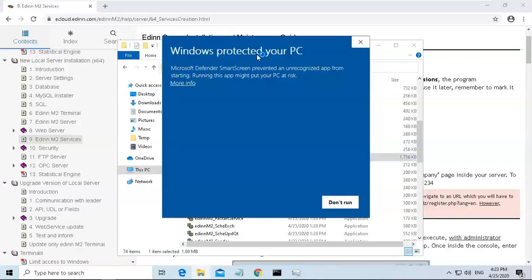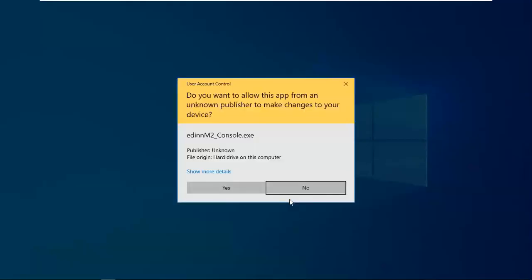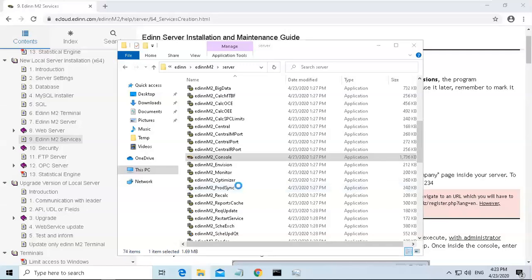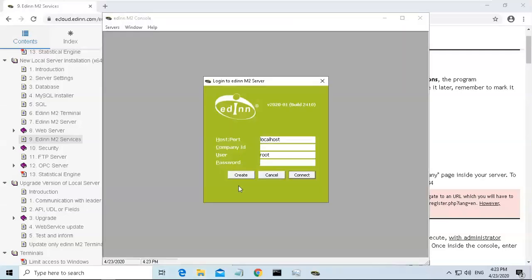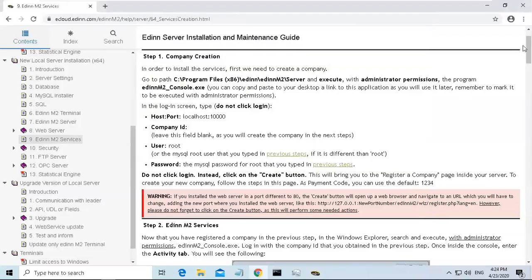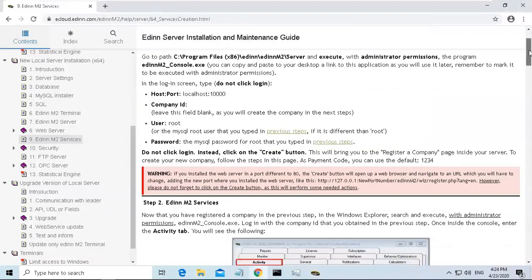This is the same thing. So we'll click more info and run anyway. Great. And this is the console to communicate with the server directly. We use the information to create a company. We use the information provided here.